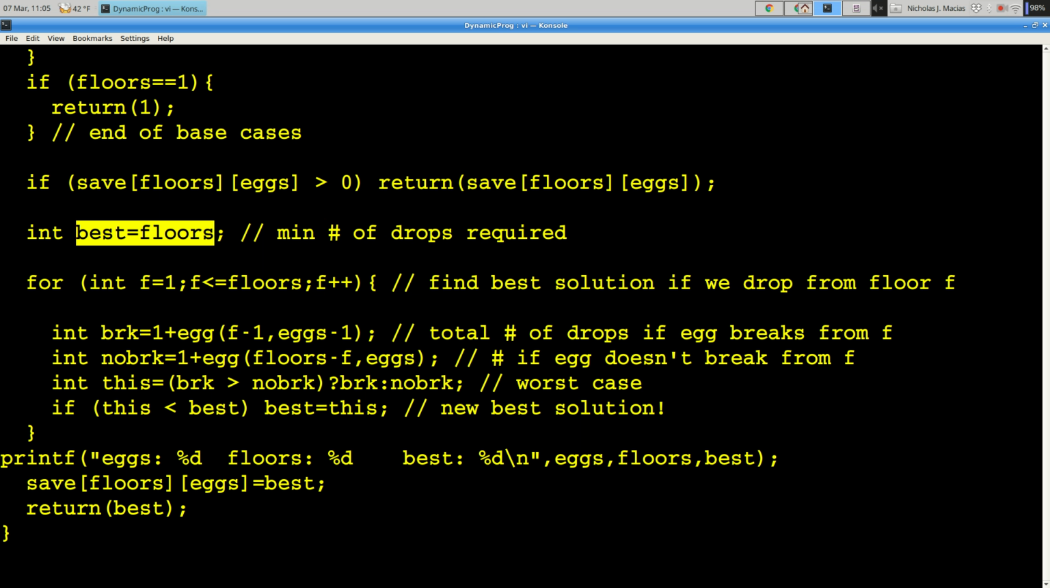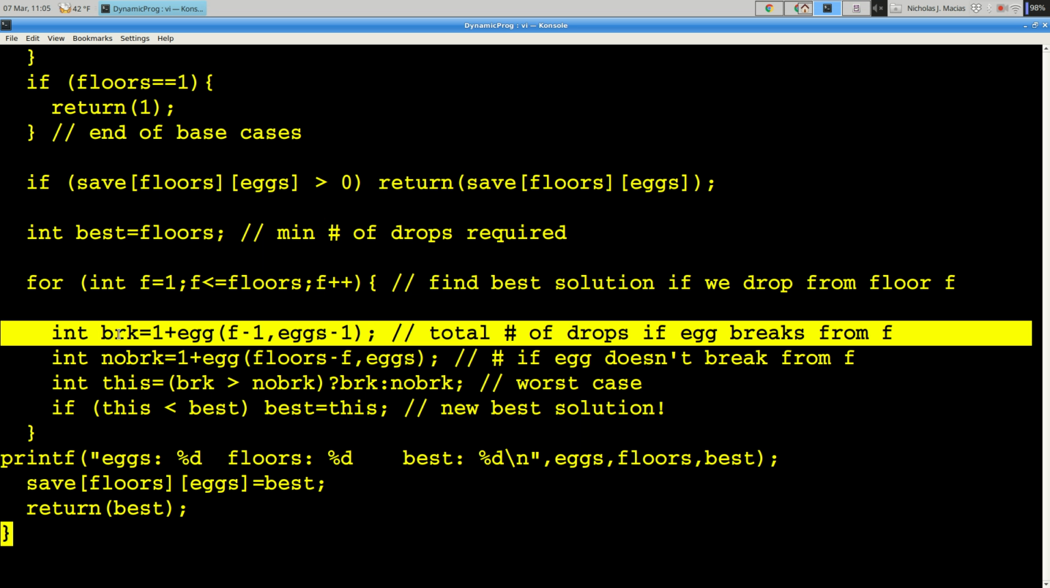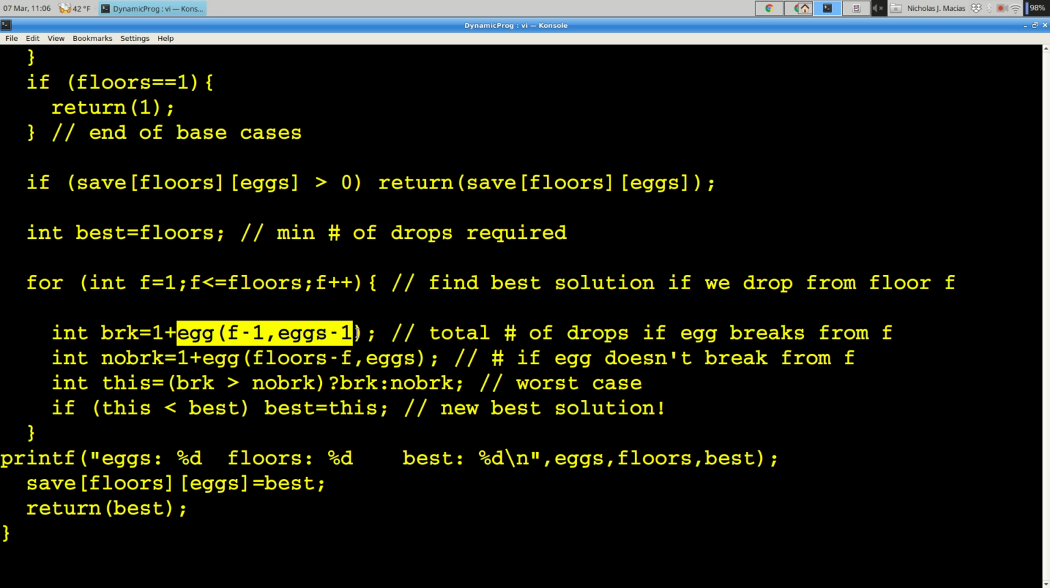If the egg breaks, then we're going to have somewhere between floor 1 and floor F minus 1, and we have eggs minus 1 eggs to answer our question. And we add 1 to that. Sorry? Why are we adding 1 to that? Because we're doing an experiment here. What we're saying is, let's drop 1 egg from floor F. So that counts as 1 trial. And this tells me how many trials we need to answer the question after that 1 experiment. So this is the total number of experiments.